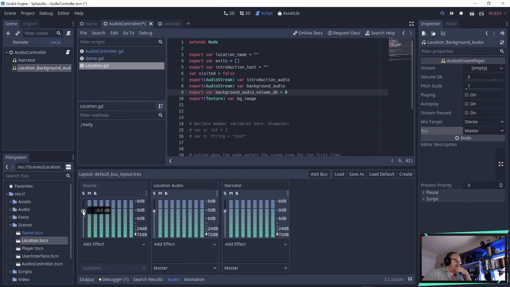Okay, not hearing any difference there, but we can see the different buses we can target here. Location background audio is going to play on the location audio, and narrator is going to play narrator. Oh man, that's so cool. Look at this. I have no idea what that means, but it sounds cool. So presumably these buses then feed into the master bus, which then outputs.